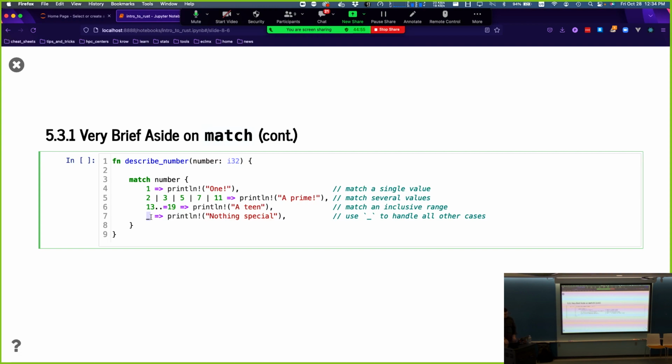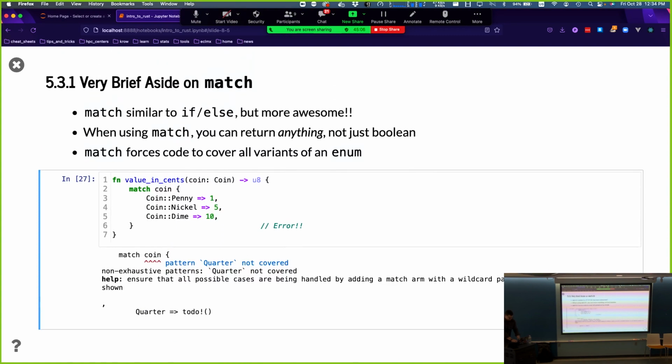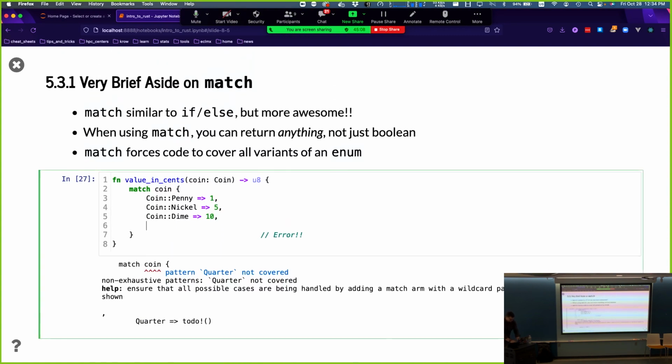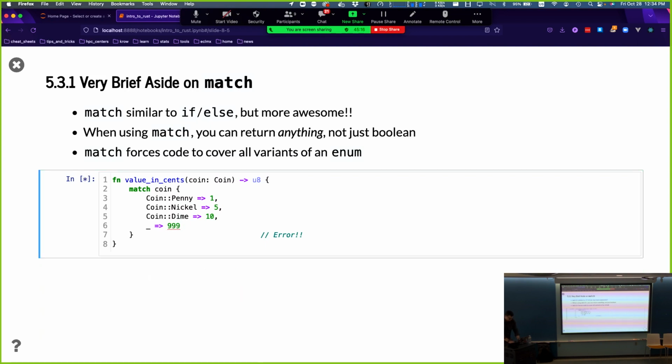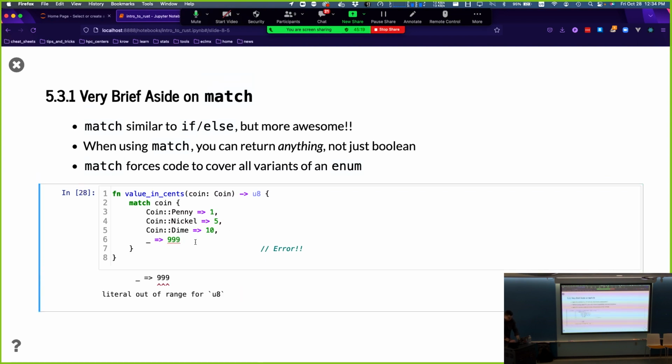Actually, when you had the coin example, you said you had to spell out all of the values. So let's try that actually. Can we use the underscore, like half dog? Yeah. Turns out you can. Good question.